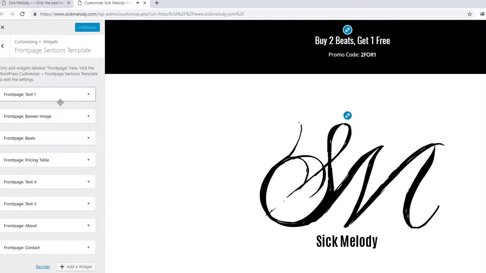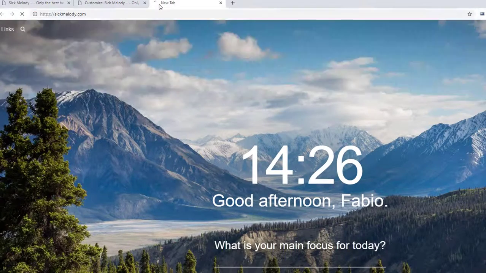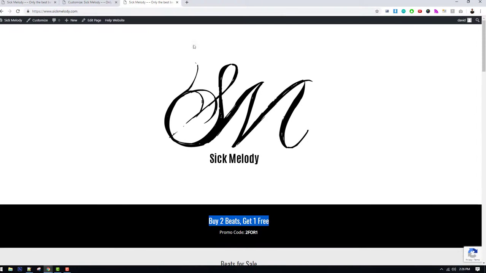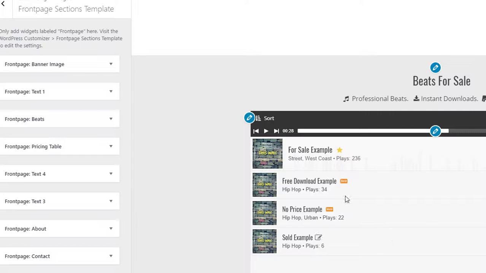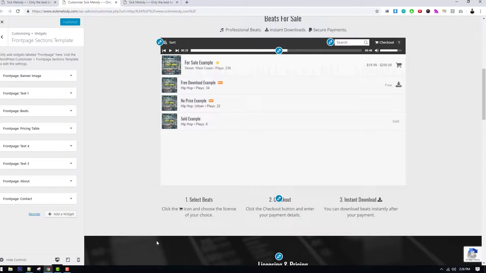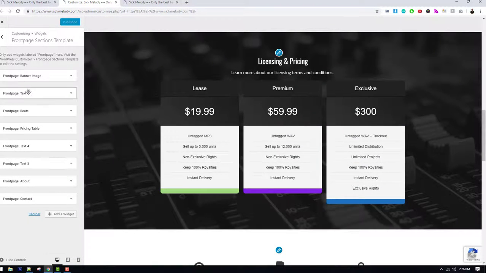So from page text, you can switch that over. You see how I moved this front text to the bottom, where this was at the bottom before? Well, now when I go to sickmelody.com, you'll notice that this used to be on top and now it's on the bottom of your logo. So this front page section is every little section that you have here. So you've got your beats. This is just this section, and you can tell because you've got this little border line and it ends. So if you ever want to move that around, you can just drag them.